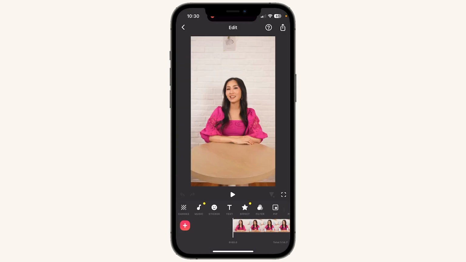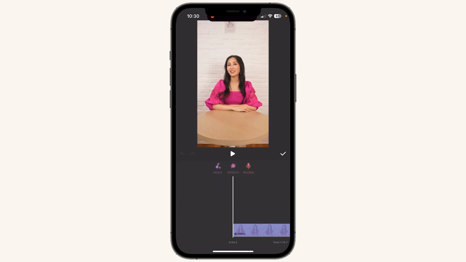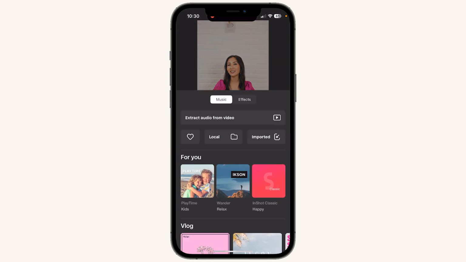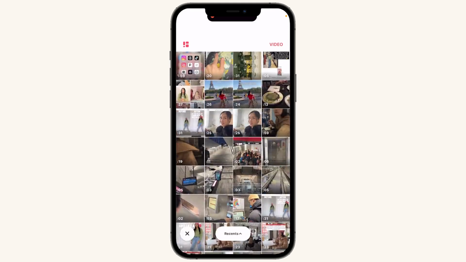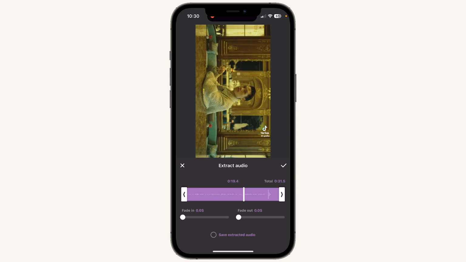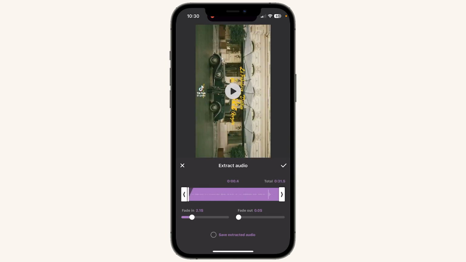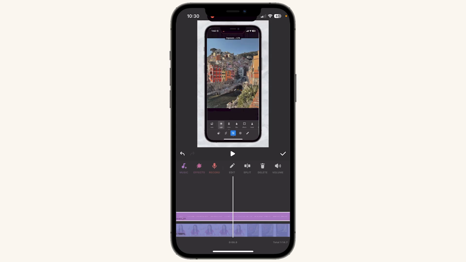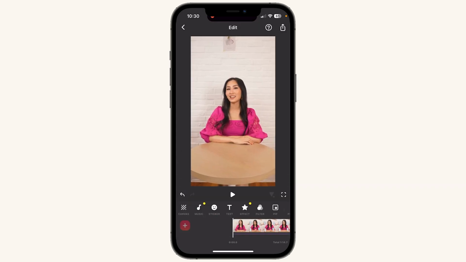Inside InShot, the process to import your music is almost exactly the same. So you can go to Music and select Music, then you can go to Extract Audio from Video and simply select any audio from your timeline and then extract it. You can also trim it and do a fade in, fade out, and add it to your timeline like this.